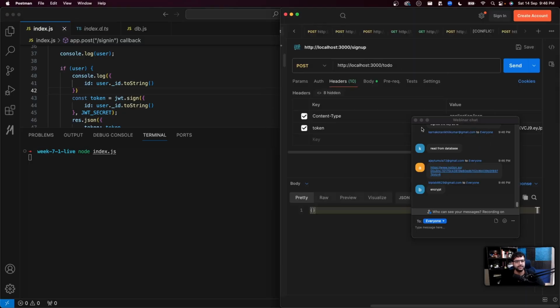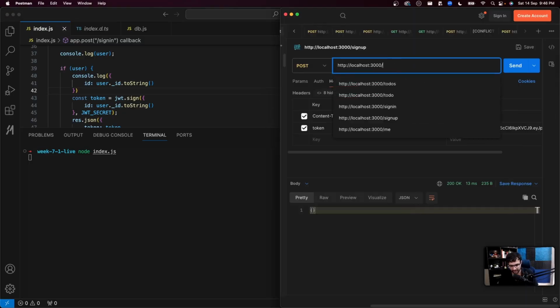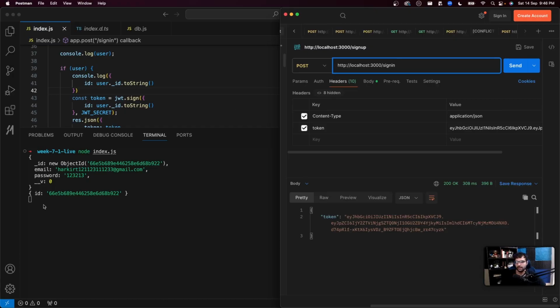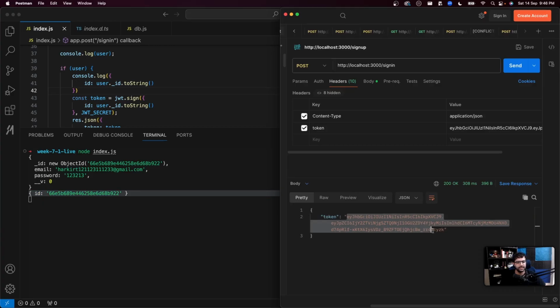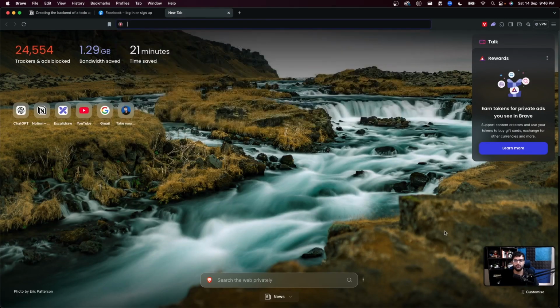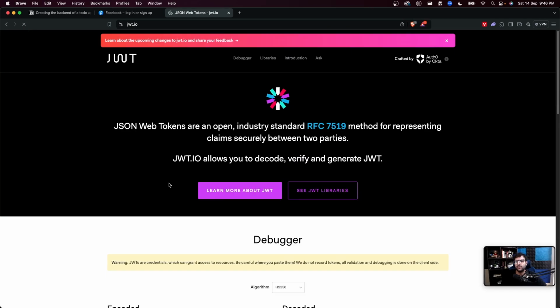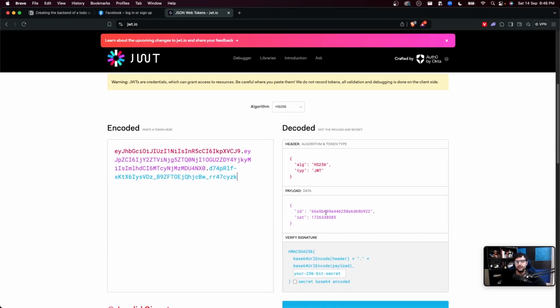Node index.js. Let me send a request to /signin. And I log, this is what I'm encoding in the JWT. Let me open the JWT on jwt.io and see what it gets decoded back to. And if I paste it over here, it returns me the ID. So everything is fine.